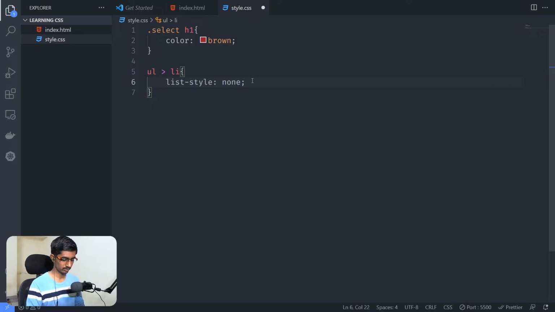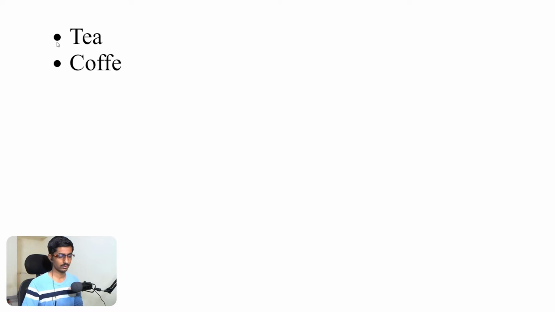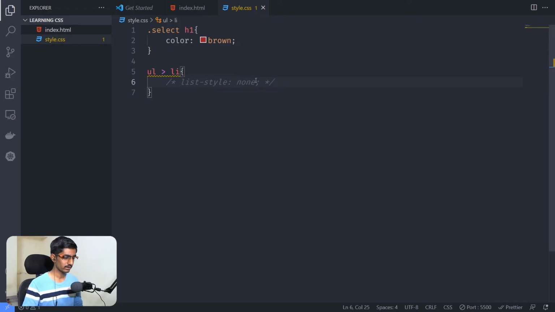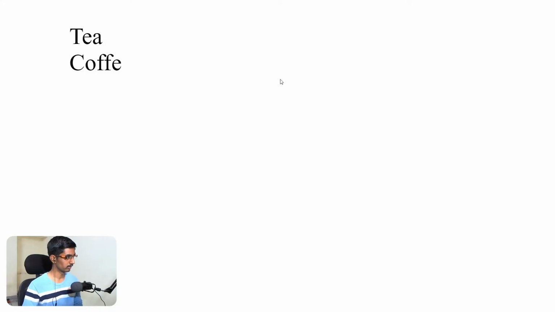Okay, before I go for this, I will save it. So this is the style of a list. The dot will be there, and if I go with this, you can see the dot is gone. So this is list-style. Okay, don't worry, don't hesitate. It's just an easy part. As we go forward, we will understand it more clearly and in more detail.